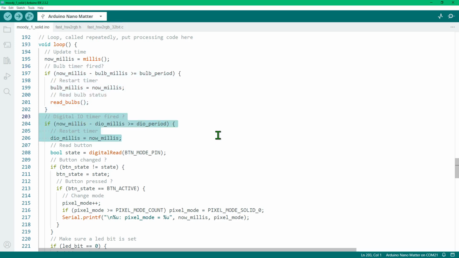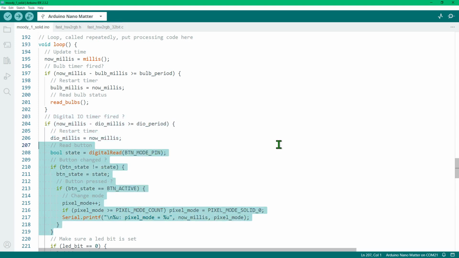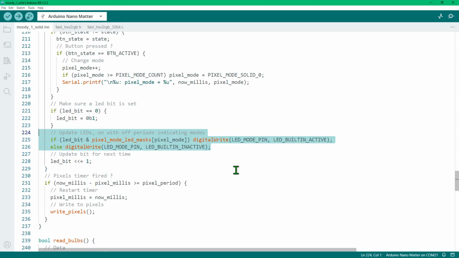The digital I/O timer is checked next and is restarted when it fires. In here, the button is read first, and if its value has changed since the previous iteration, the display mode is cycled. Next, the onboard LED is handled. If the current bit in the LED bit mask is set, then the LED is turned on. Otherwise, it is turned off. The LED bit is then shifted for the next iteration.